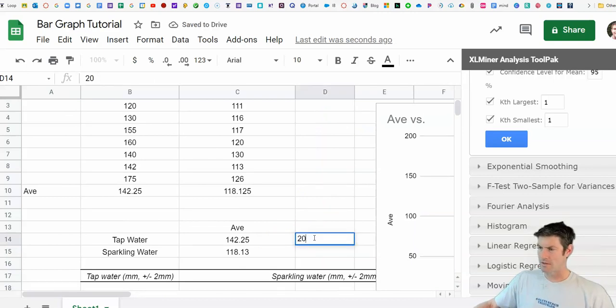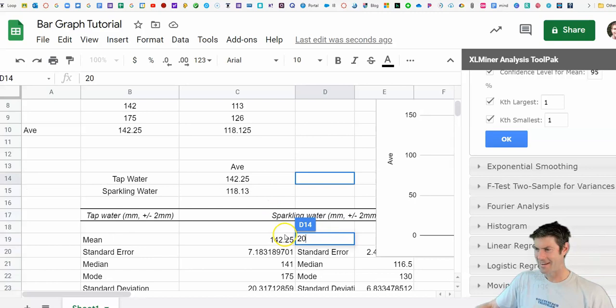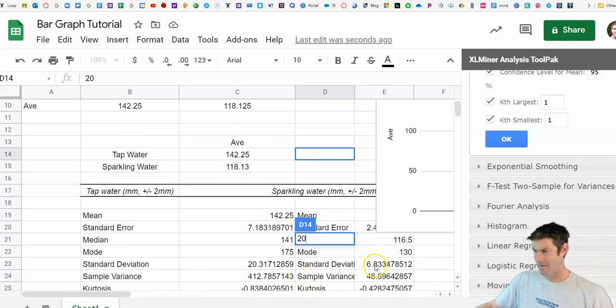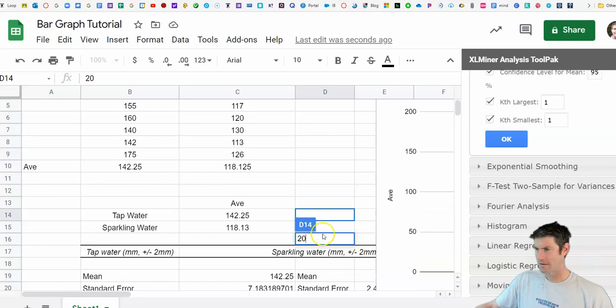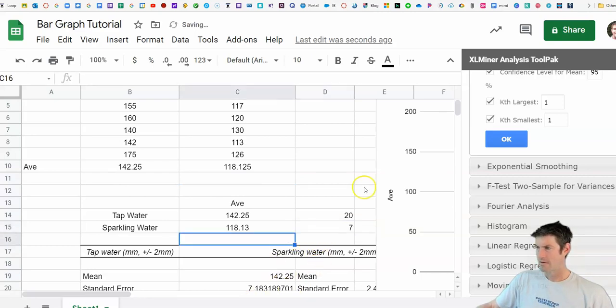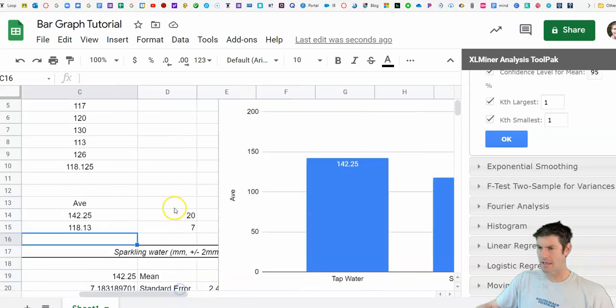I'm going to round it to 20, to make it easier. And round this standard deviation, which is 6.8 or 7 basically, for the sparkling. There we go. All right, those numbers look pretty good. So that's my standard deviation.